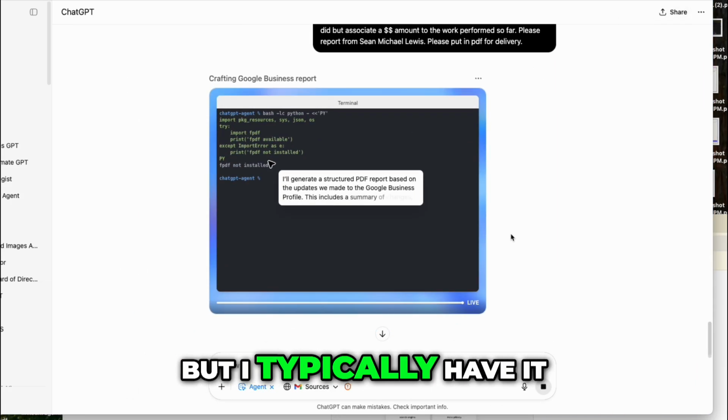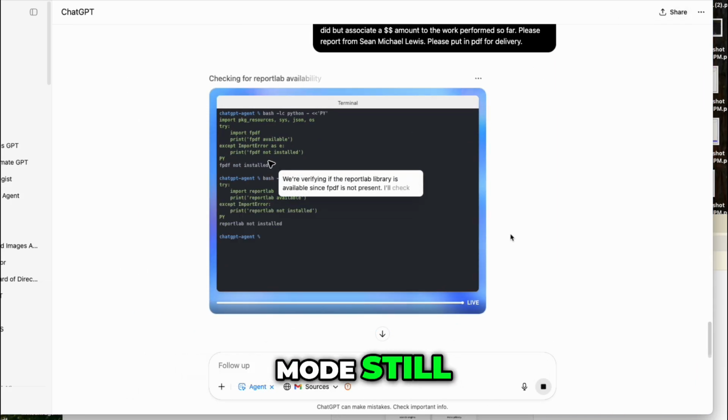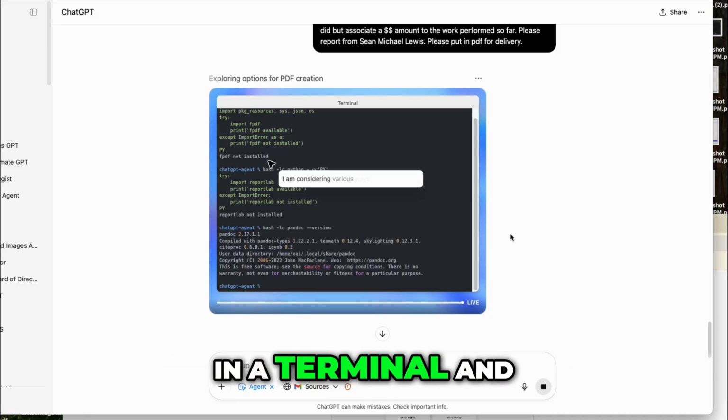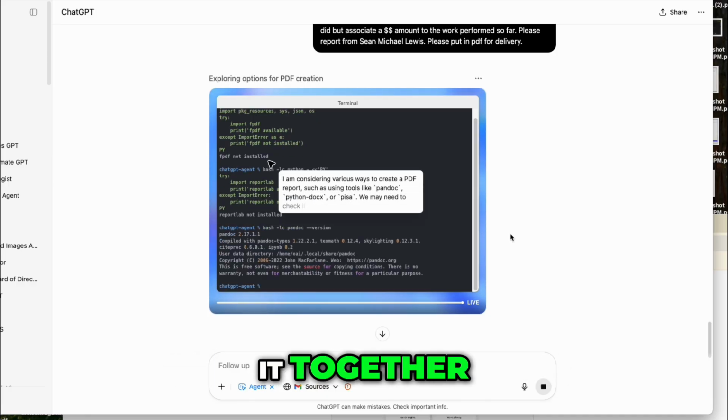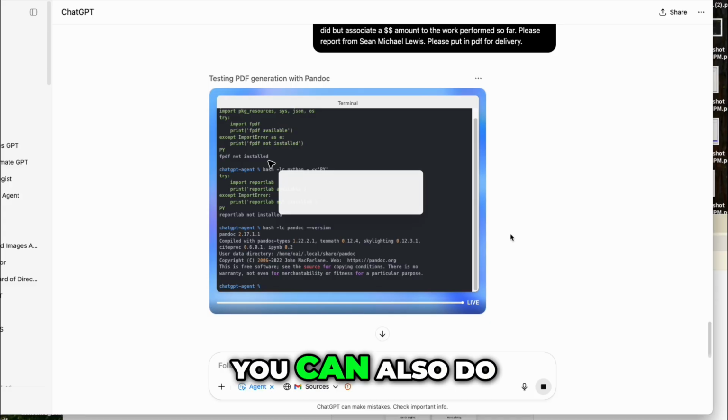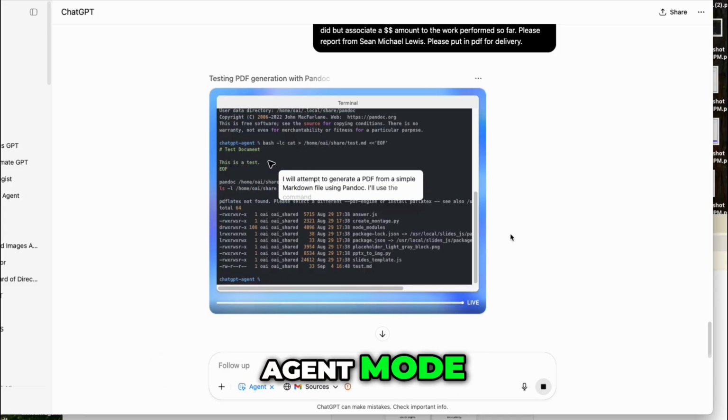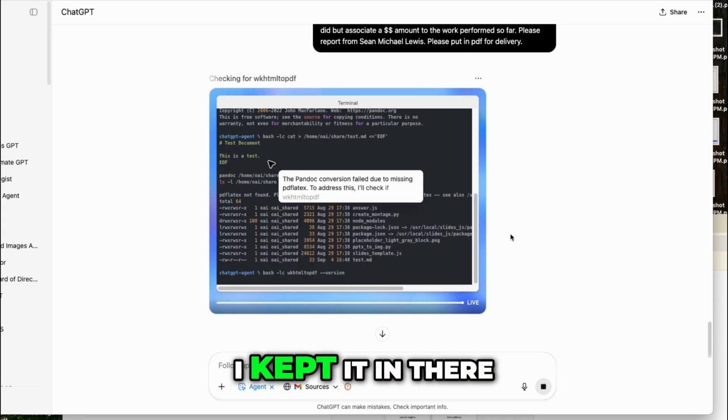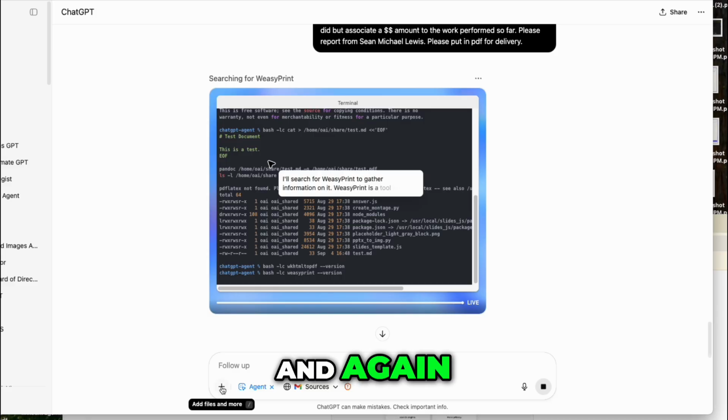I don't know why reading mode is showing up there, but I typically have it working in agent mode still, and you can see it's actually building it in a terminal and coding pieces of it together. But I think you can also do this probably outside of agent mode, but since I've had it in agent mode, I kept it in there.